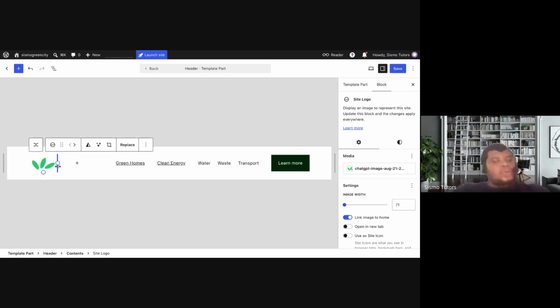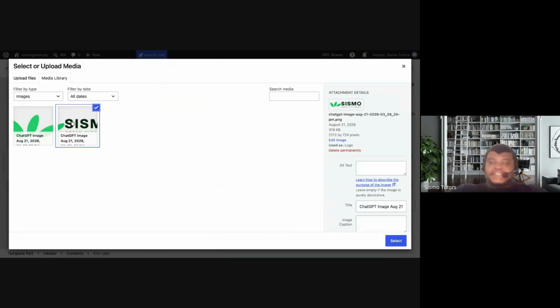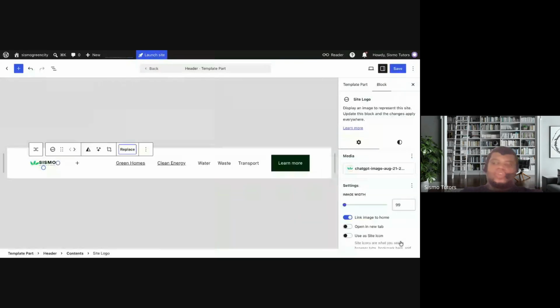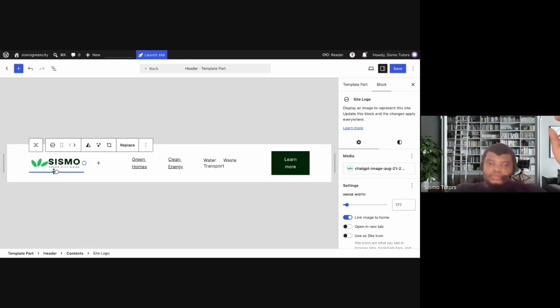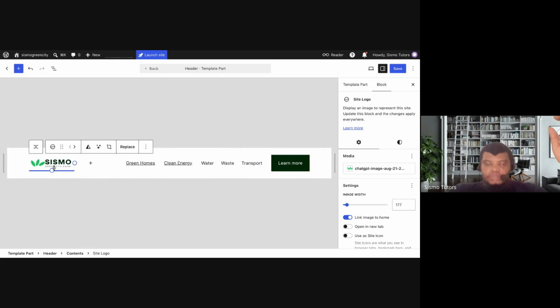But this is not the logo I want to work with. I'm going to be working with this wordmark logo that I uploaded earlier. That is this one here. That's the logo I want to work with. So to increase it, all I have to do is drag down here and increase the width a bit. So something like this.